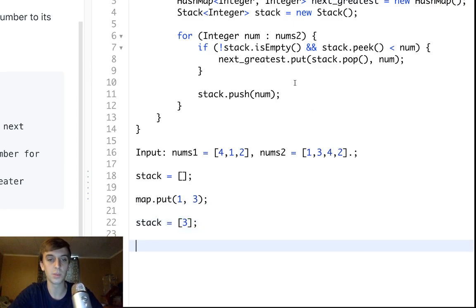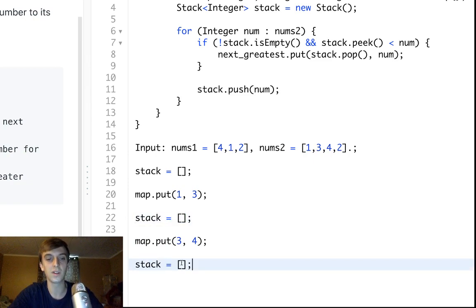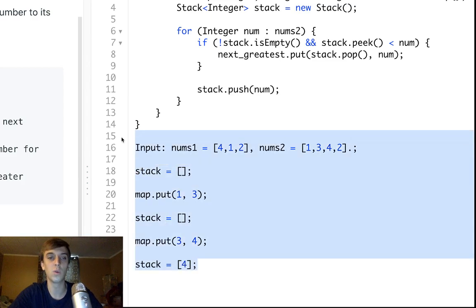And then we repeat the process where we say, okay, now we check, is 3 less than num? We're on 4, so 3 is less than 4. So we found the next greatest to 3. So we say map.put 3, and then 4. We keep doing this, and we popped 3 off of the stack. And then 4 goes onto the stack, etc. So that's how it works.